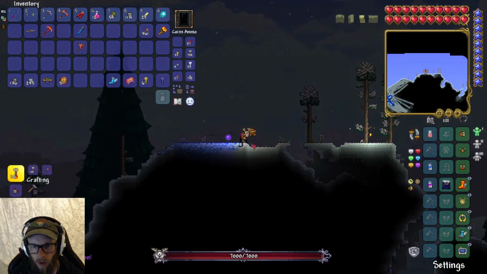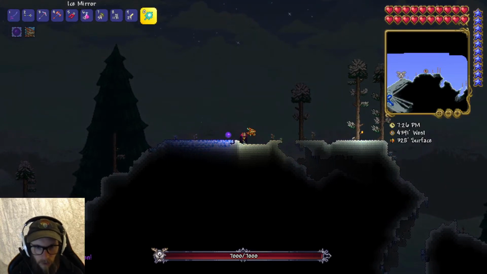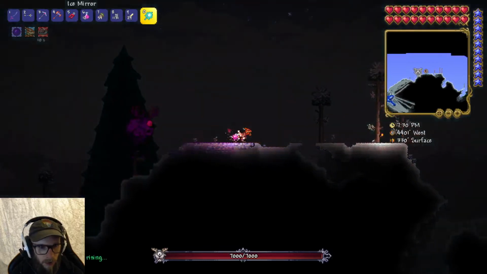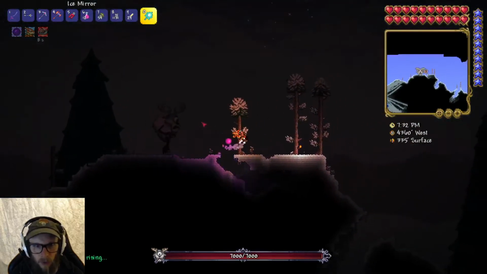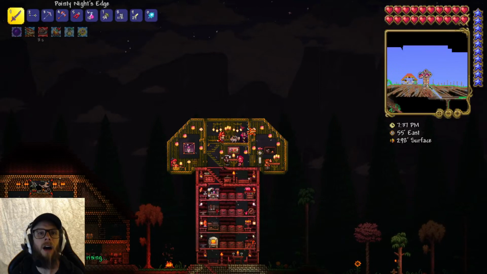Let's eat the deer thing. Alright, here he comes. I have no idea what this boss does. I've never fought him before. Holy crap, he looks scarier than I was expecting. What? The blood moon is rising too? Oh no, I ruined it!